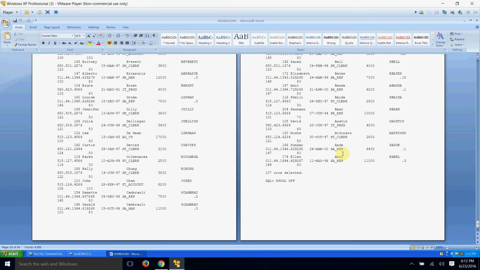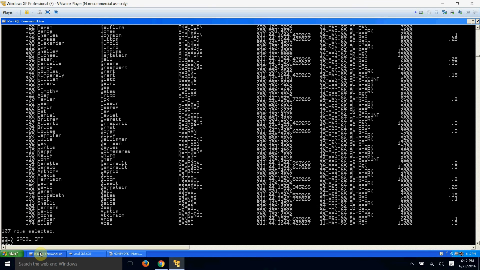Ellen Abel, remember we did descending, so the letter A was going to be the last thing, and then we spooled off. So this is a documentation of exactly what I did in SQL. And that's this right here. Everything that we did from spooling on to spooling off. And then that will be how you do your homework.